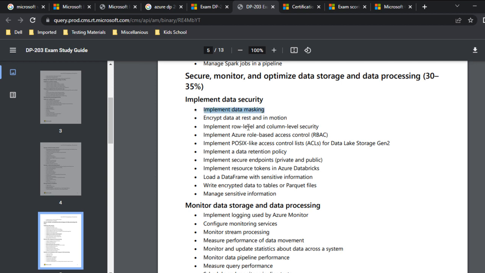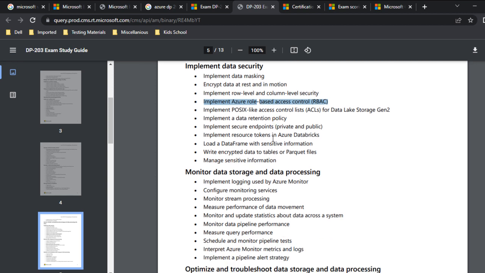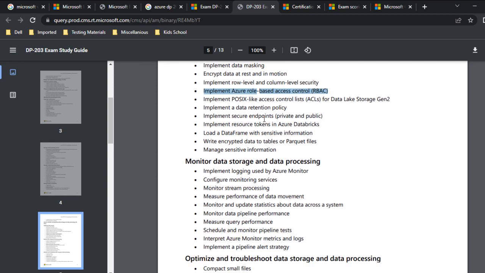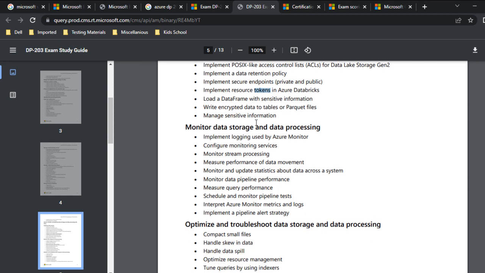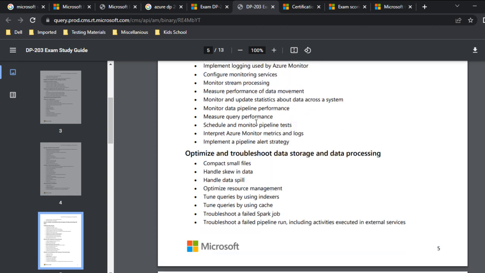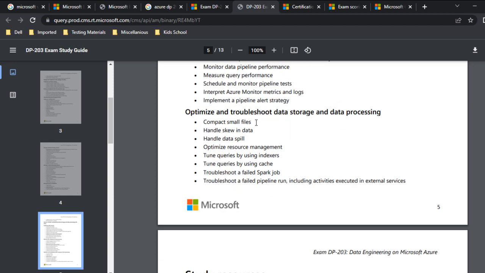We'll also get questions on row level security and column level security, and there are different types of encryption, so encryption at rest and in motion. We'll also get questions on this mostly, and role-based access control. We'll also get some questions on that, and the VNets, other things. Yeah, pretty much several things.